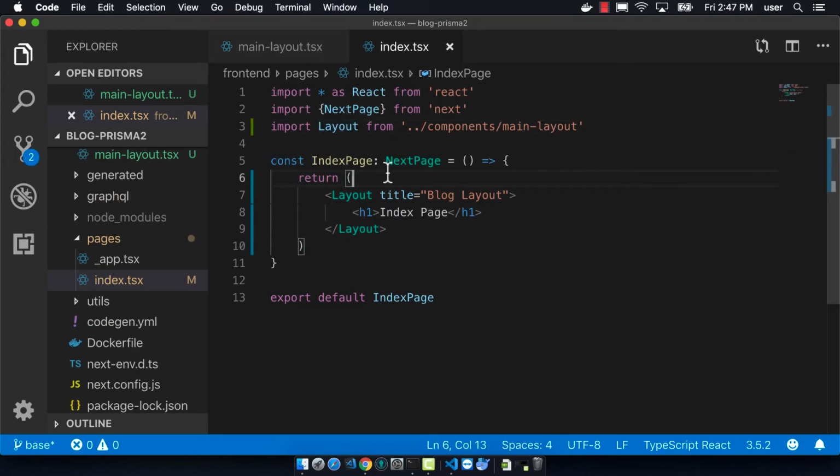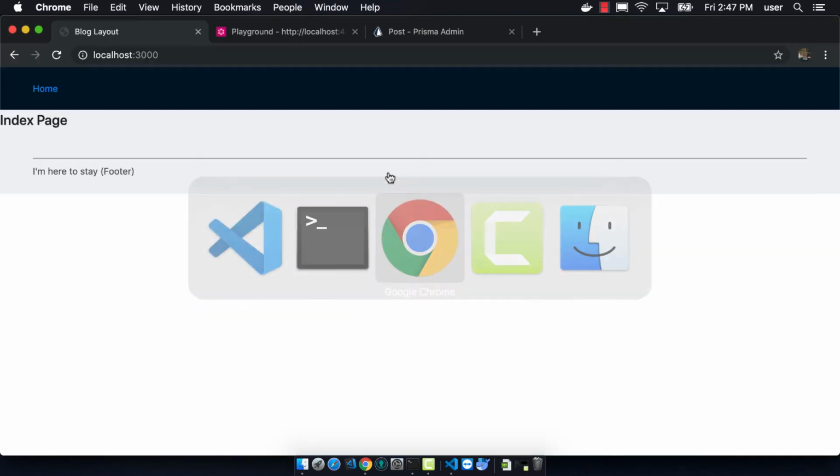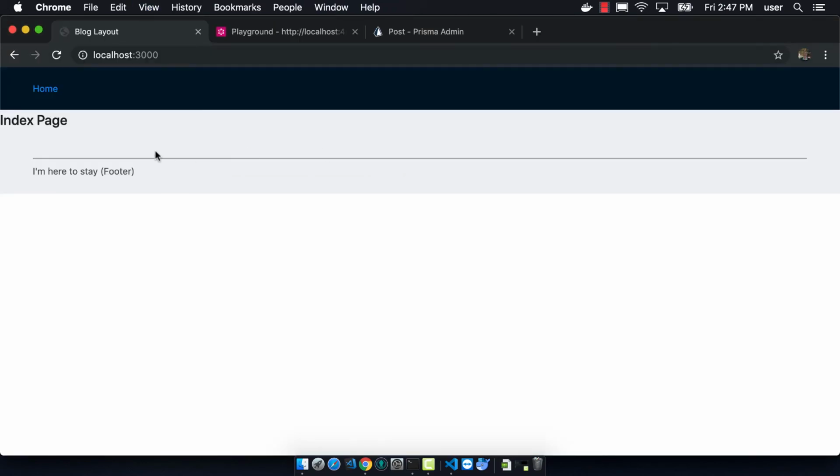So now when I refresh the page, we can see that it all updated and it looks great. So we have the nav bar, the index page part is kind of the light blue, and then it has the footer.